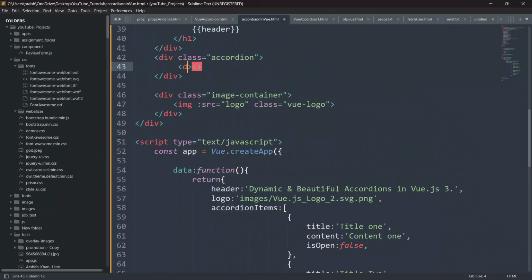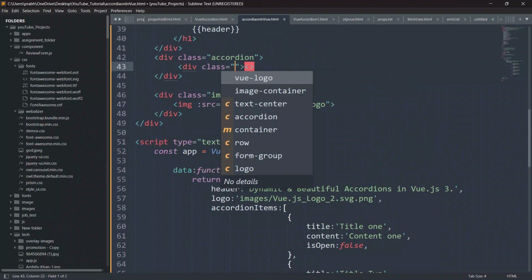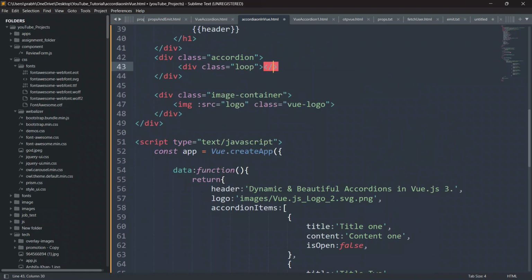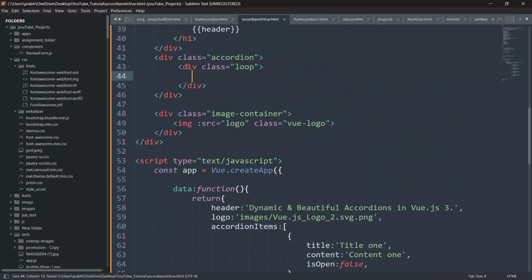So just create a div and give the class as loop. Okay, so just close this div, and on this div only I'm going to create the loop here. I will use v-for here. Okay, so in this way we are going to loop.